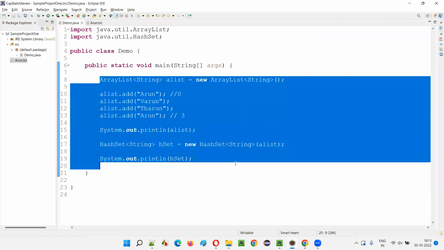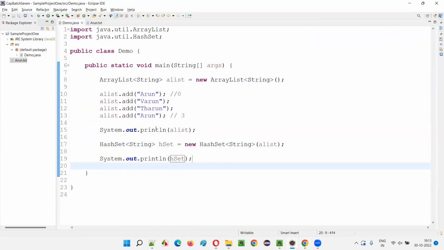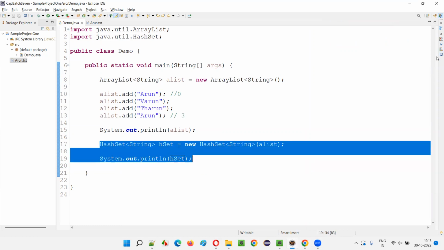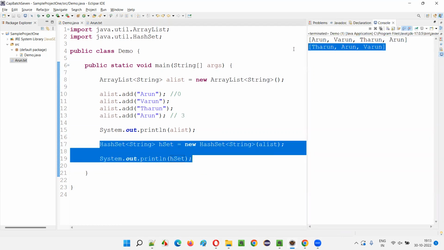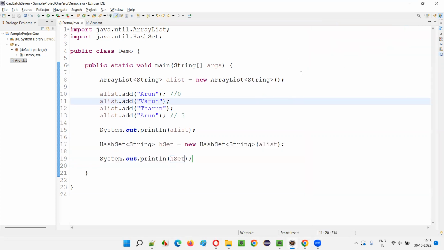When array list is converted to the hash set, the duplicate elements in the array list, which are allowed because of the indexing concept, are not allowed here and have been removed. The duplicate object Arun has been removed and the hash set only has 3 elements instead of the 4 elements which were there in the array list. There were 2 Arun objects there, and here only one Arun object is there. That means duplicate objects got resolved, removed.